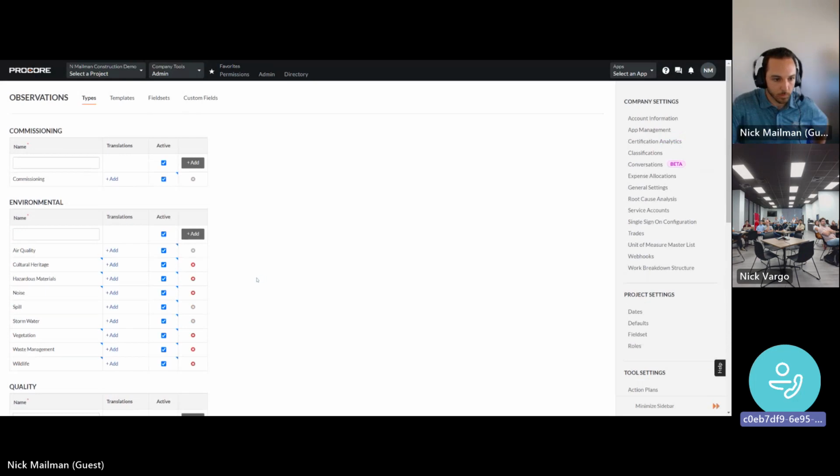So we'll see a lot of groups say, hey, we're just not going to use a lot of those environmental types of observations. So you might elect to just uncheck those so that they don't populate as an option for your guys potentially in the field. A lot of people may not realize that observations can be used for a lot of different types of items aside from just quality or even just safety. But those are probably the two most commonly used categories that we'll see.